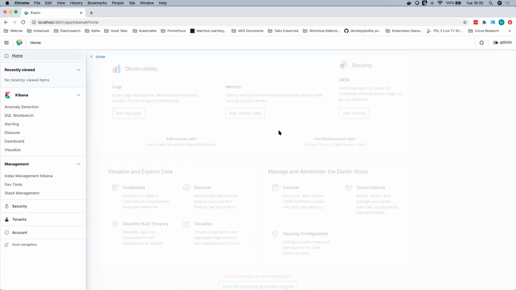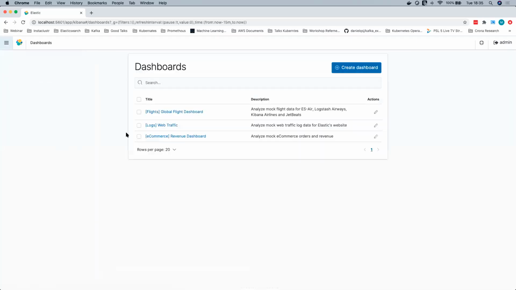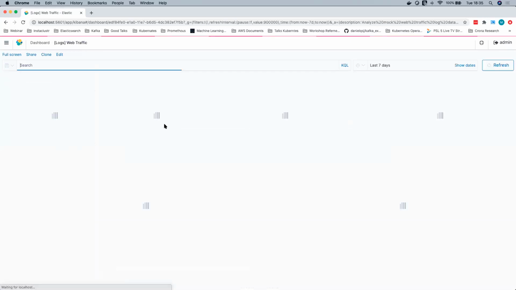If you're not aware of Kibana, I do have an upcoming session in September where I'm going to do a very detailed demo about how to build your own dashboards on Kibana. So please do join that if you'd like to learn more about Kibana. But for now, you can create dashboards that look similar to that.